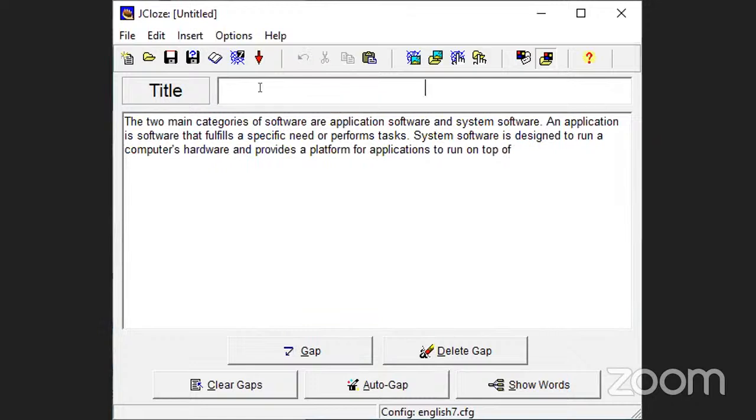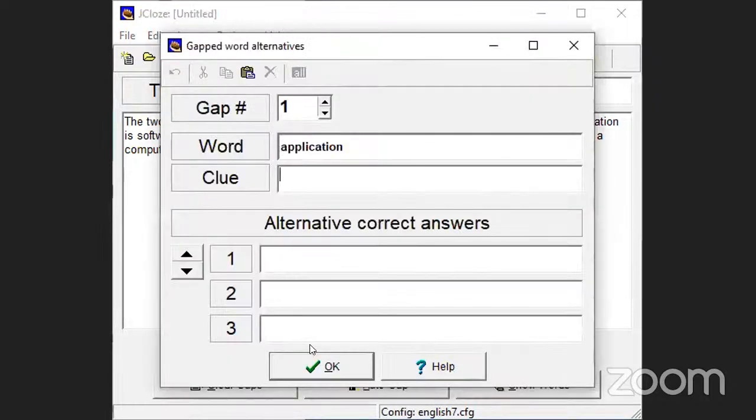And this is software. There are two main categories of software: application software and system software. So I have application software here, which is this. Then I'll add an alternative to this and simply say gap. When I say gap, it opens the gap tab for word alternatives, so we see a screen like this.